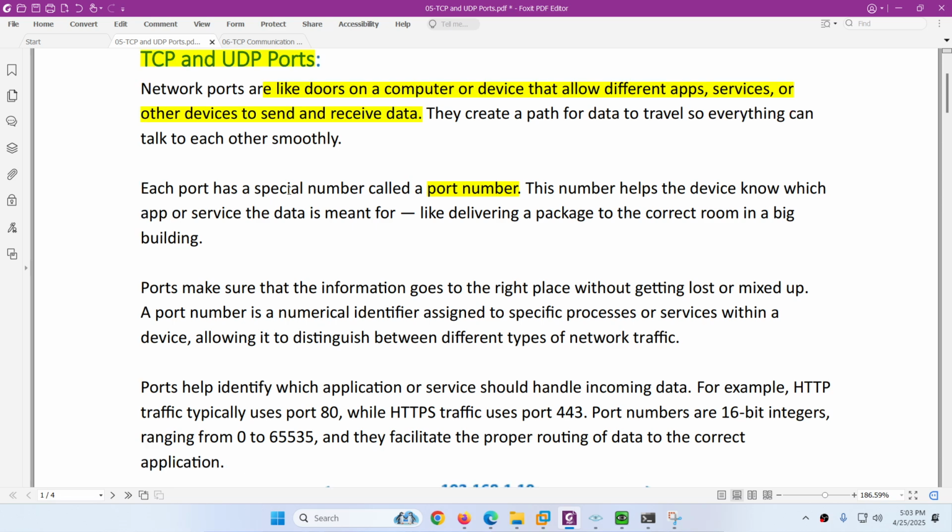So each port has a special number, we call it the port number. This number helps the device know which app or service the data is for, like delivering a package to the correct room in a big building. Suppose you want to send a package to a building, and in the building there are many rooms, so you need a room number so that they can deliver it to the right place, and that room number is like a port number.